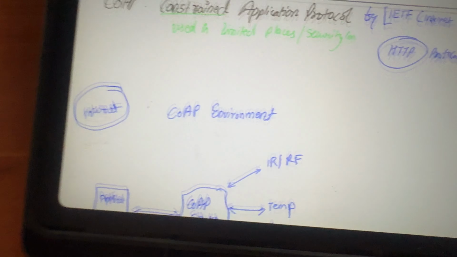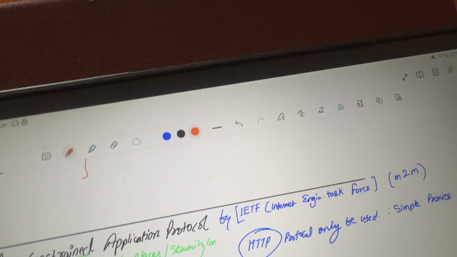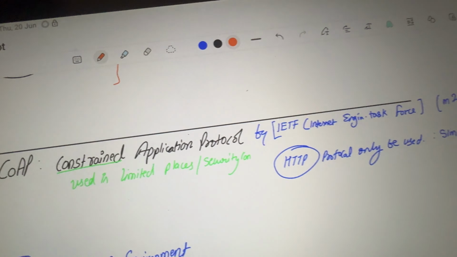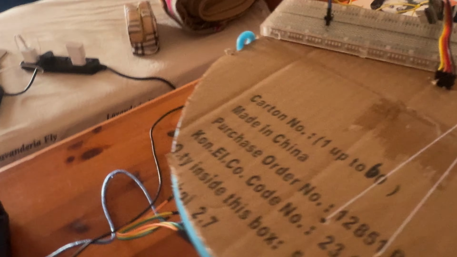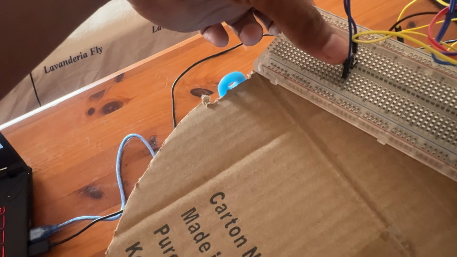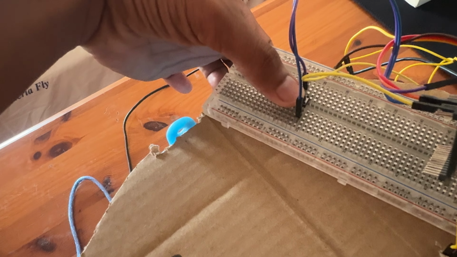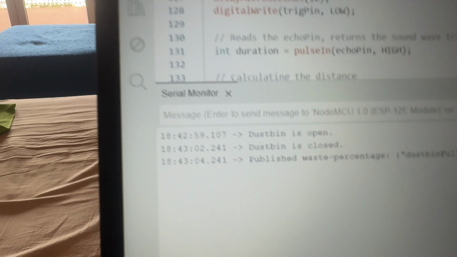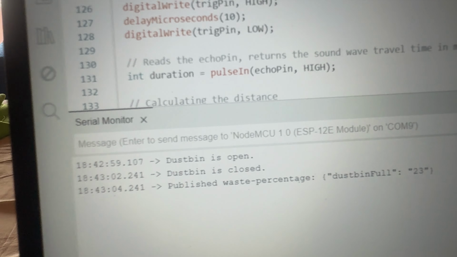So let me take you to another part of our example. First let me show you how MQTT works. Suppose here you can see I don't have any data on my screen. I am pushing this button so that it will detect that the object is detected. You can see I have trash, so it is opened, the trash is there, you can see the ultrasonic sensor is there.